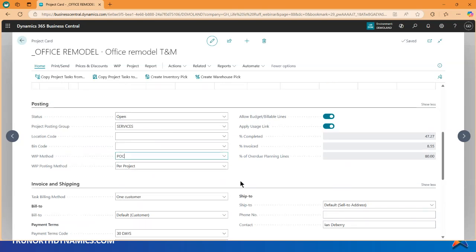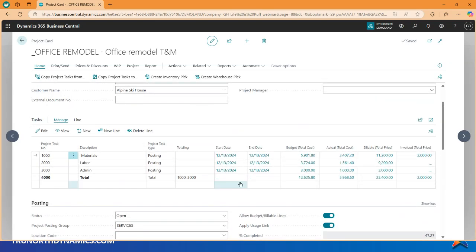But now I'm going to come to tasks because here's where our work gets taken care of. Now my project tasks are numbers. They can be alpha characters too. I like using numbers because then I want to put a total in. So what I'd like to track for this particular project is materials, labor, and then I've got administrative expenses. So these first 3 project tasks are all going to be of a type called posting. I'm going to be recording transactions against them.